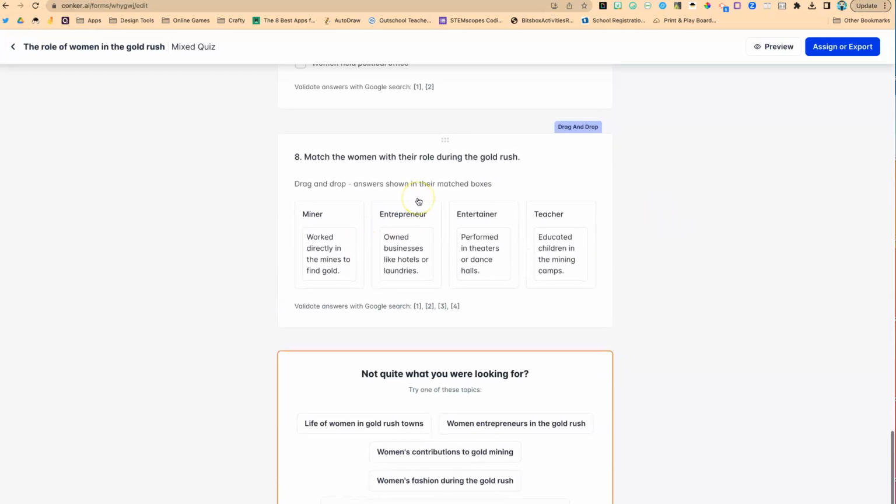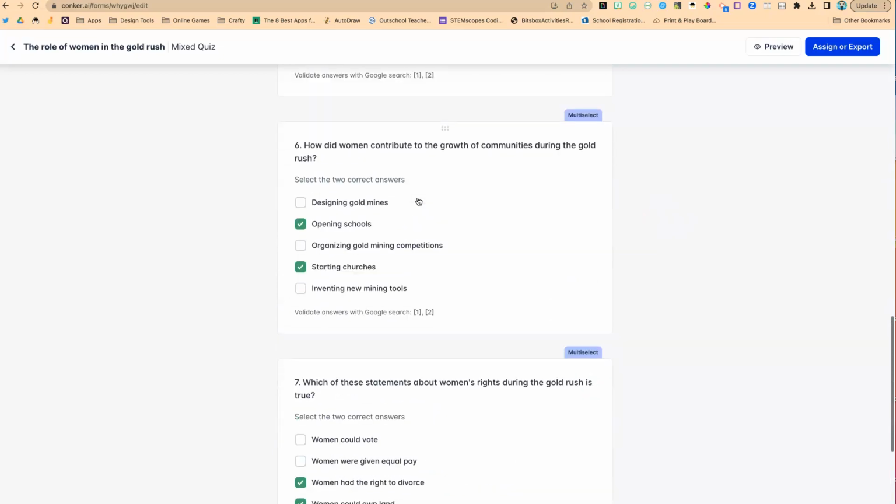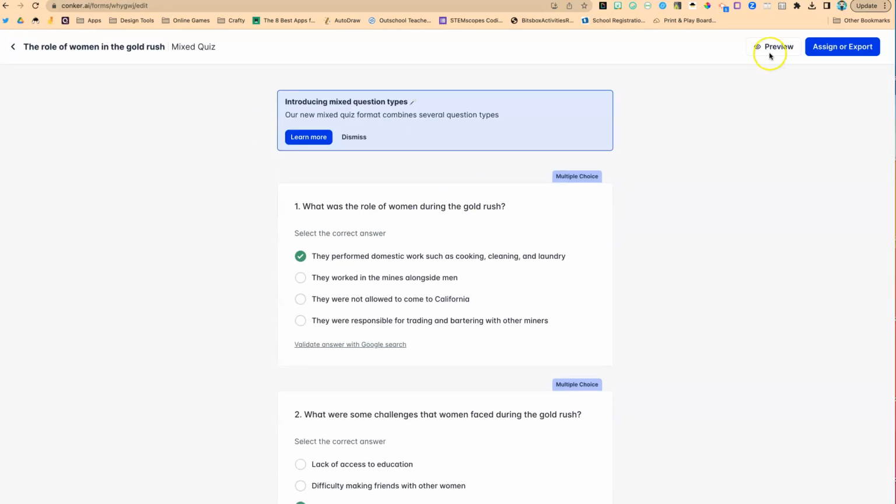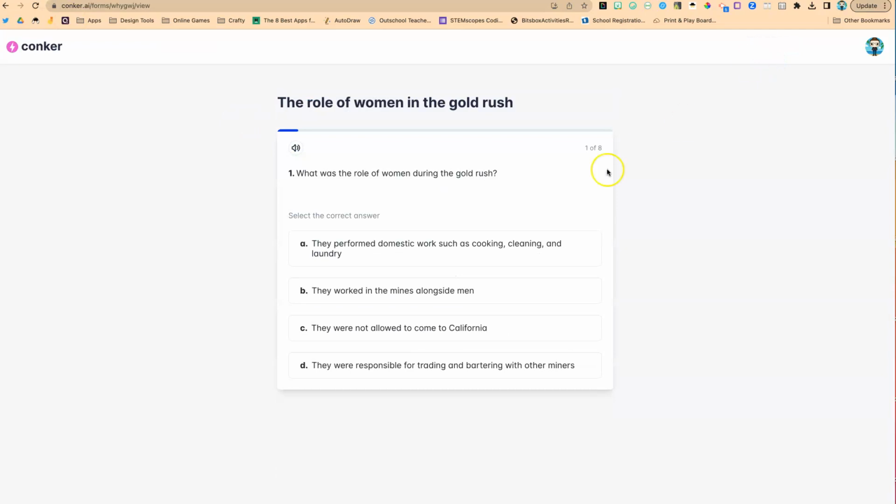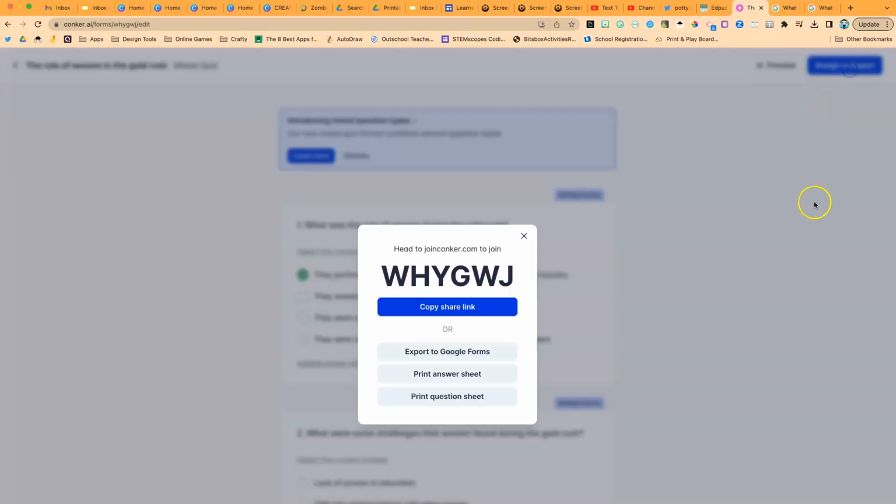And it has different question types. I have a drag and drop, I have multiple selection, I have multiple choice. And then I can preview my test. I can also assign or export it.